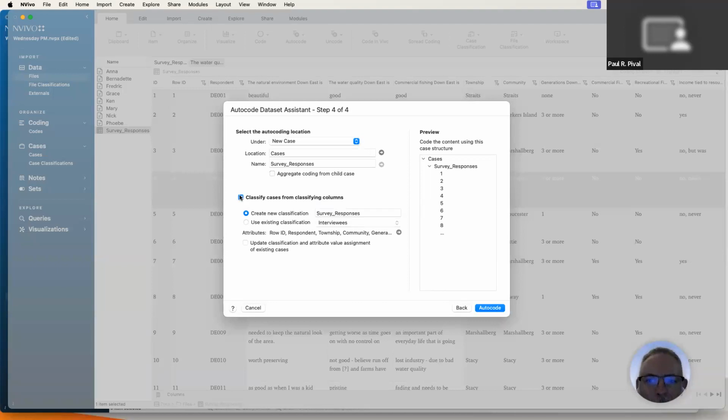The one thing that I do know that we need to check, and I don't know why it isn't by default, is, and in fact, this is the final verification, classify cases from classifying columns. That's the whole point of this second run through the auto coding. I'm not sure why it doesn't do that by default, but it's suggesting, do you want to create a new classification called survey responses, or should they go in with my existing interviewees? Your choice. In this case, I think it makes more sense to go to the new classification.